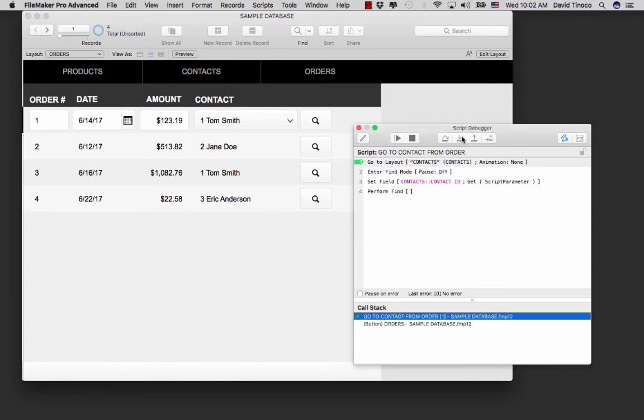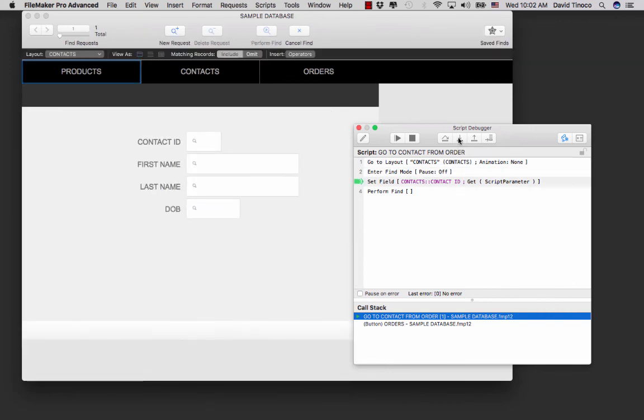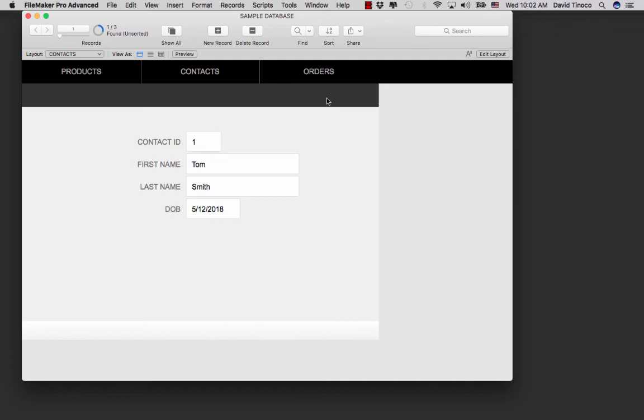So now if I go down a step, you'll see the script in action. I go to the layout contacts, I enter find mode, I set the field of the contact ID with the parameter, which in this case is 1, and then I perform the find. So that's what FileMaker is doing behind the scenes, but to us it just looks like a very quick action.